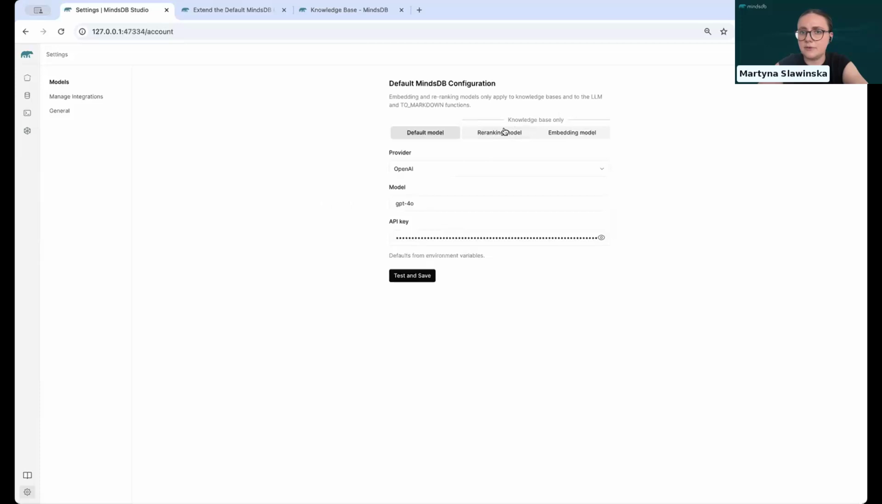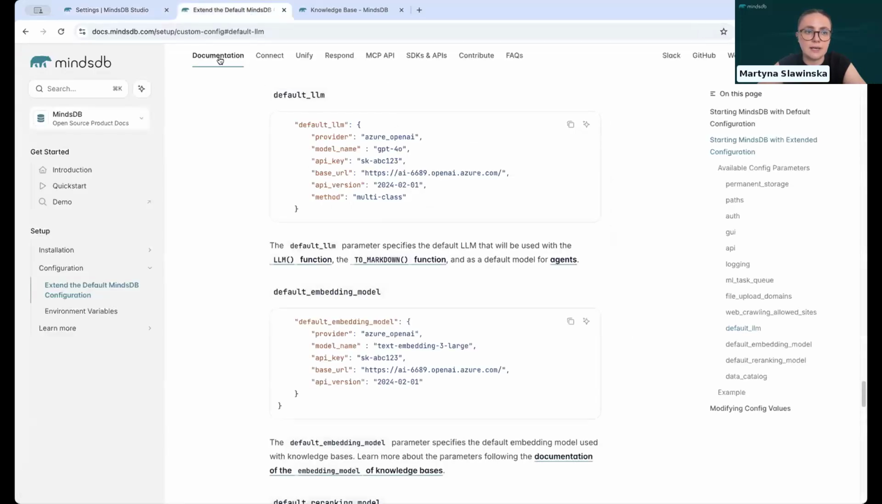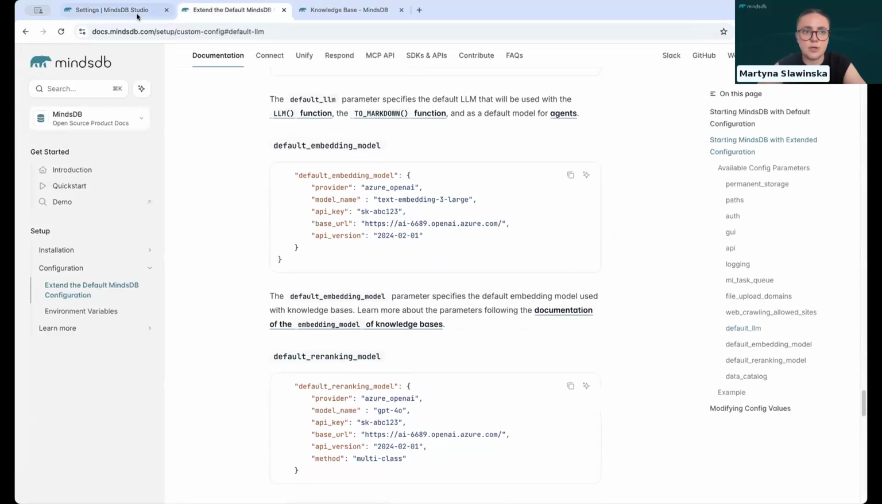Then, specifically for knowledge bases, we have a re-ranking model and an embedding model. So you can add them here and then create, for example, a knowledge base easily without having to define these models every time you create a knowledge base. And besides that, you can define these models in the graphical user interface, but you can also do that in the config file. You can find it in our documentation for all these default models.